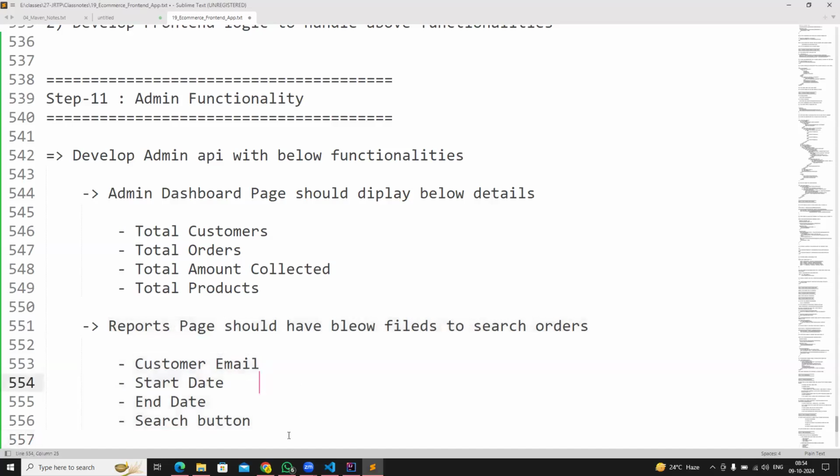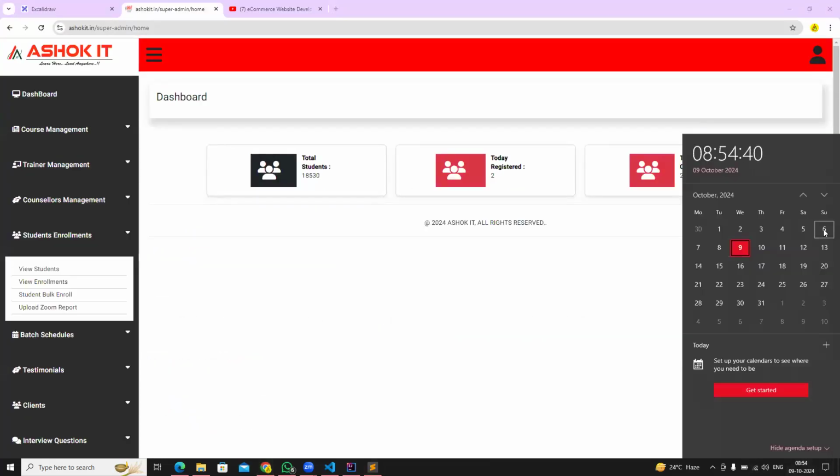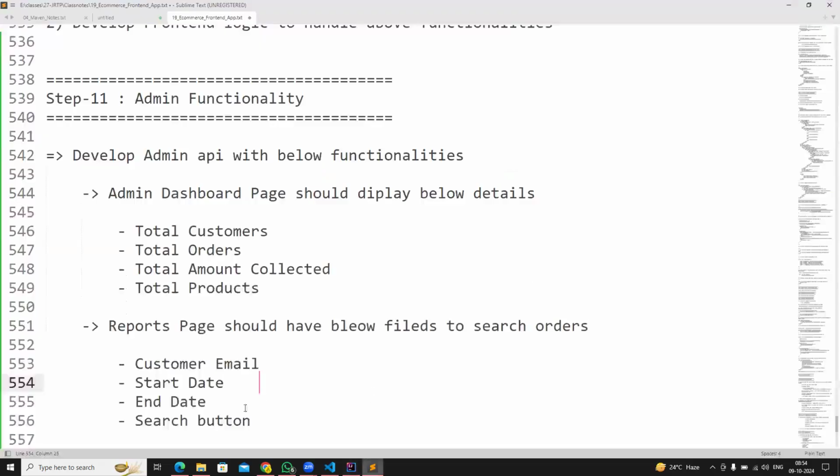When I select the start date as 6th of October, what is the meaning of that? From October 6th, what are the orders we received? We need to get that, not only October 6th orders. When I select the 6th, from the 6th to today, how many orders we received, we need to get that. You need to keep that in mind and implement it.